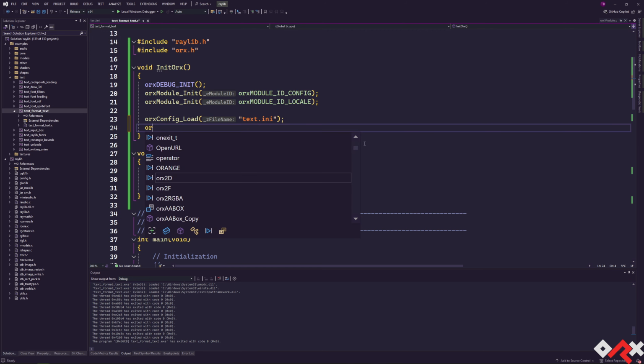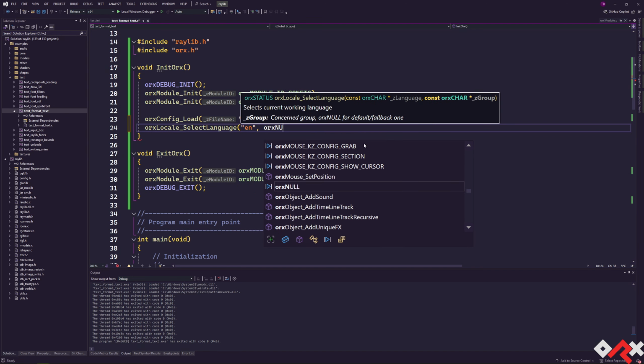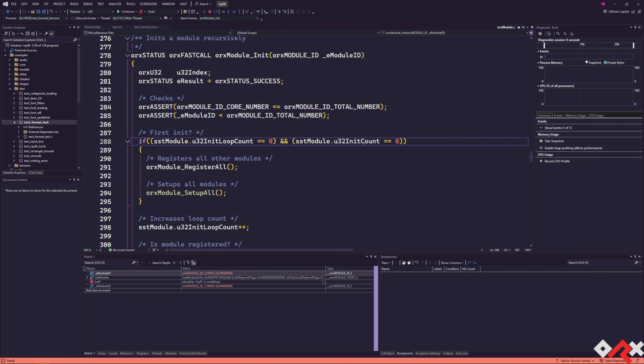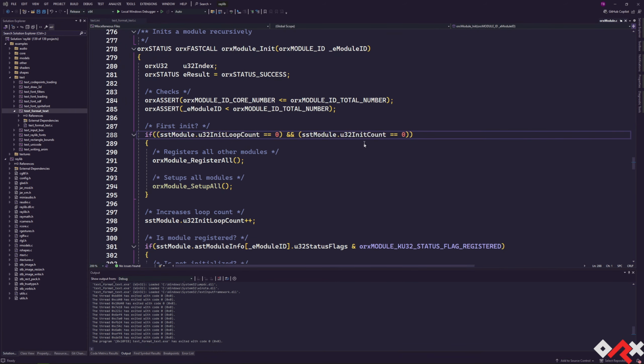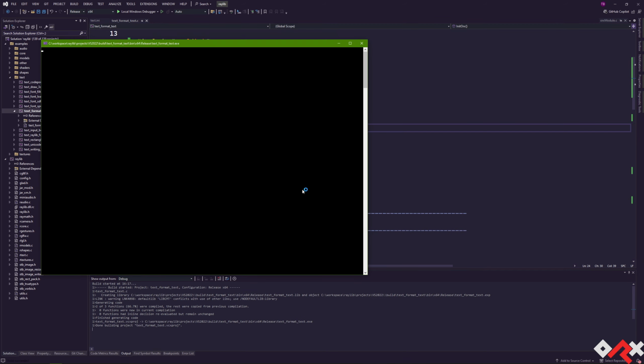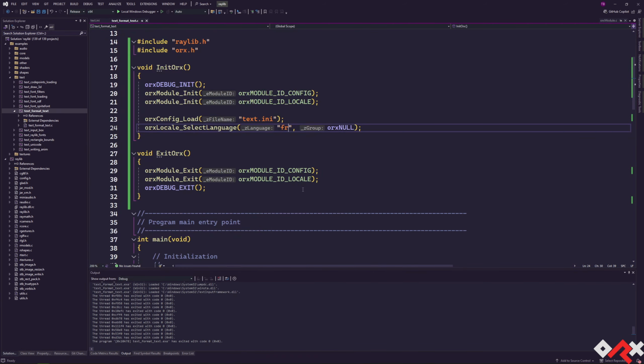So let's say that aux local select language. If we were to select English for all the groups, we should get still high score. I'm going to remove the breakpoint. It's high score, and now if we wanted to select the French language, we should get meilleur score. And as you can see, we have localization supported in our really big example, just as easy as this.